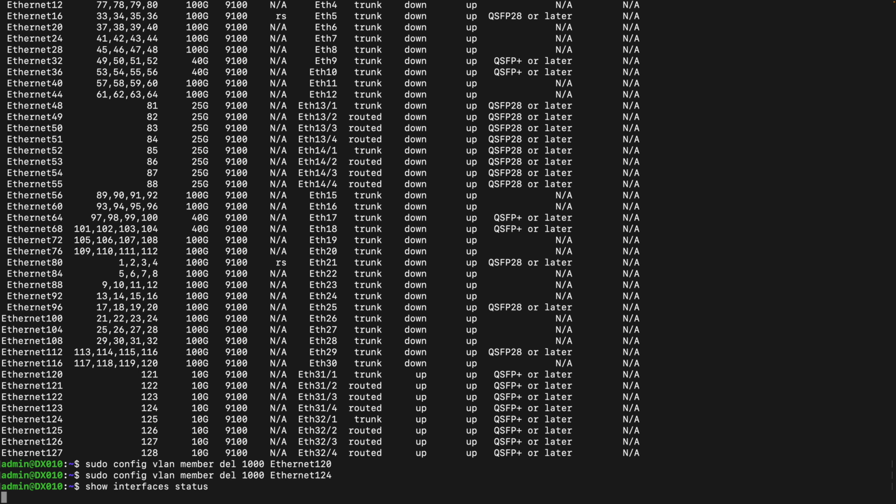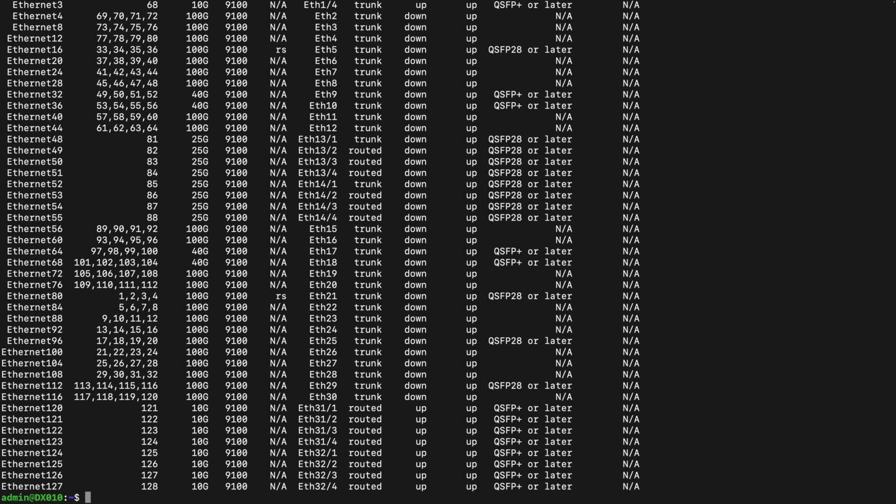Now let's display the interface status again. All 8 of them are showing routed. Now we are ready to create the link aggregated port. First, create a port channel.